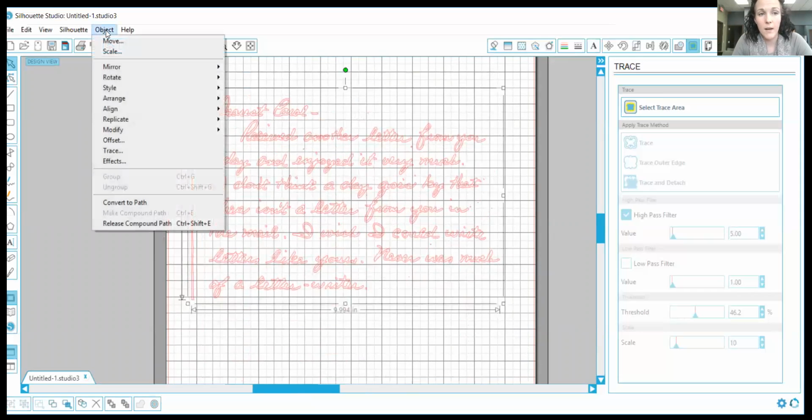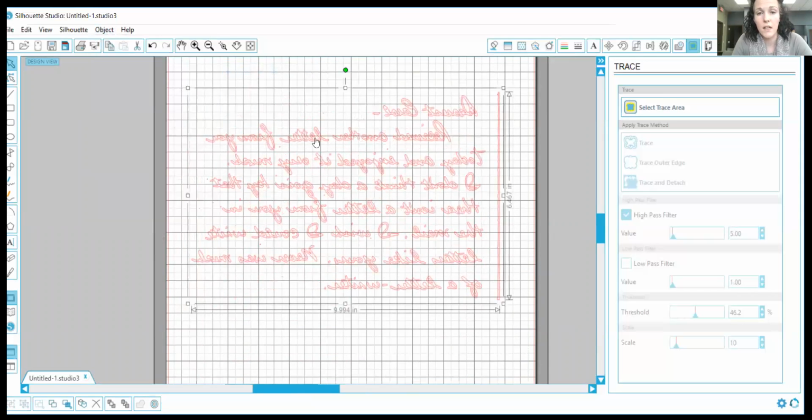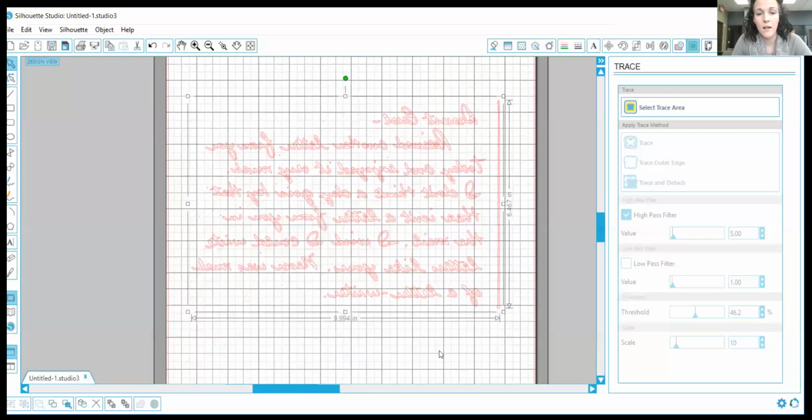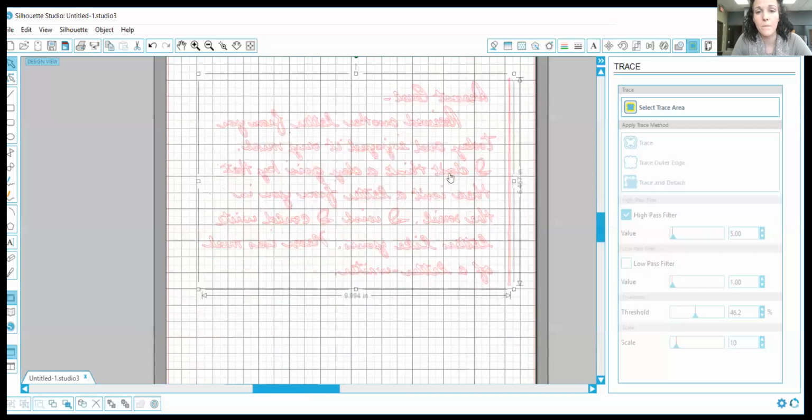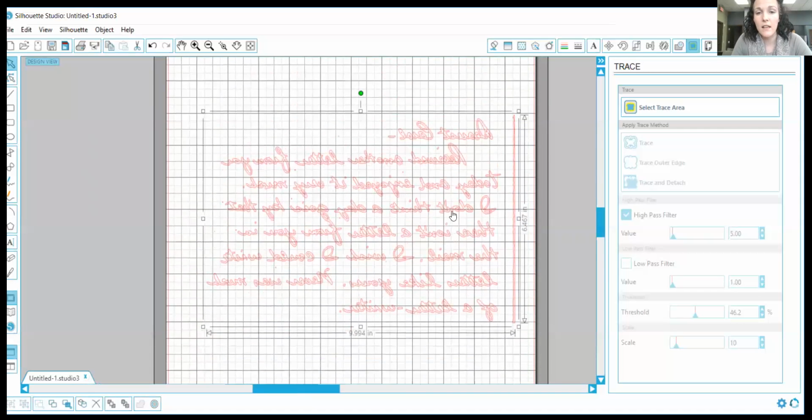And then you can click object. You're going to mirror it. You're going to flip horizontally. For those of you who haven't done any heat transfer vinyl yet, you have to do that, or else your letters are going to come back backwards. So that is what that looks like.